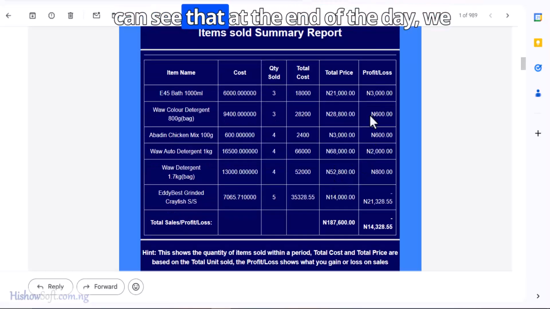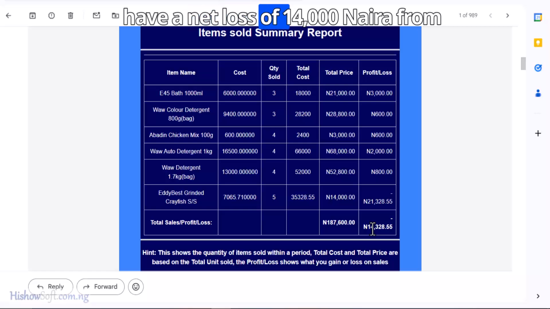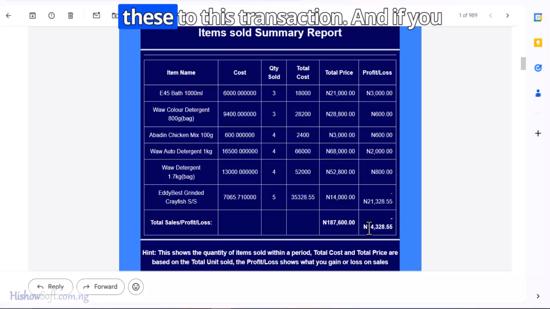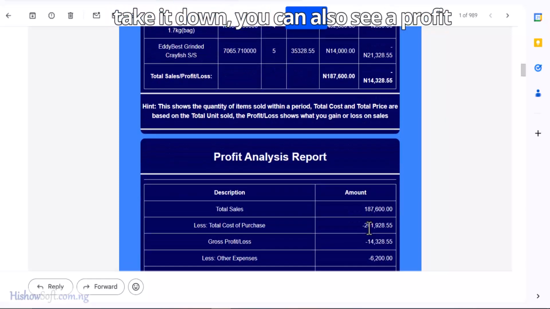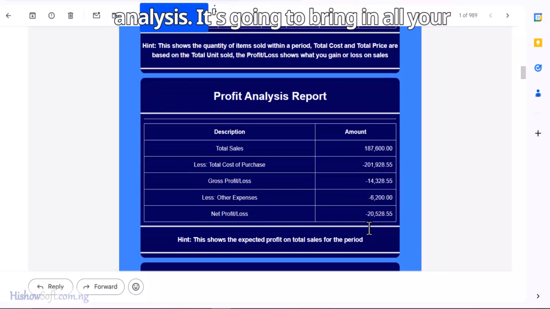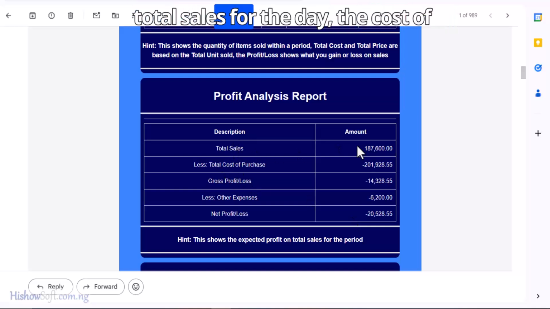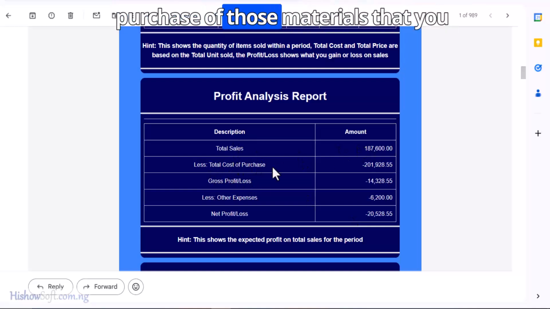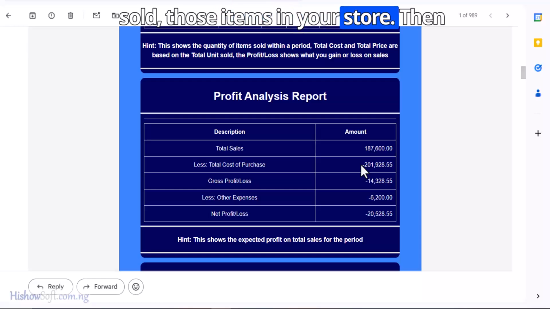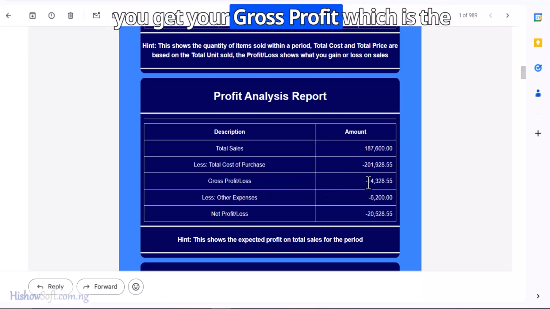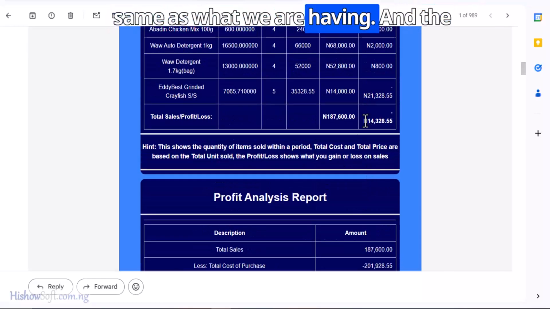You can see that at the end of the day, we have a net loss of 14,000 naira from today's transaction. And if you take it down, you can as well see a profit analysis is going to bring in all your total sales for the day, the cost of purchase of those materials that you sold, those items in your store. Then you get your gross profit, which is the same as what you have here.